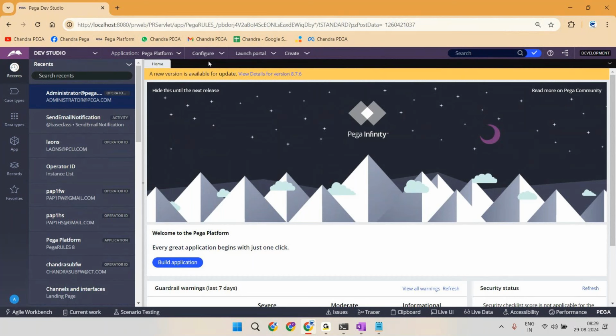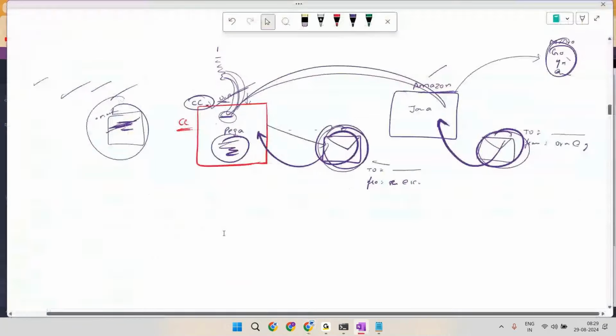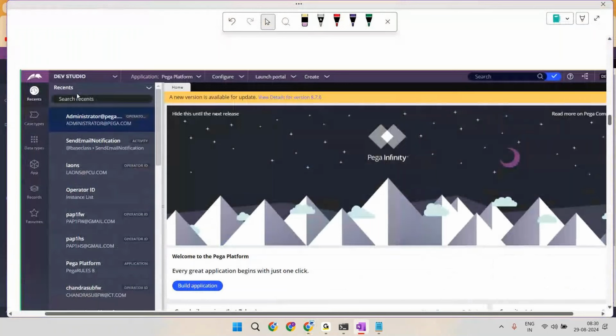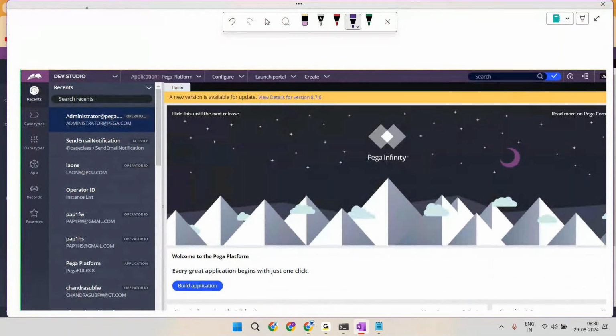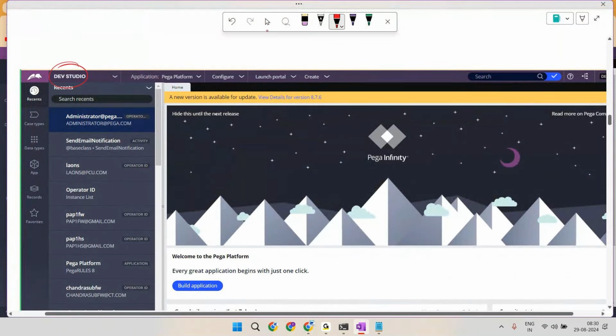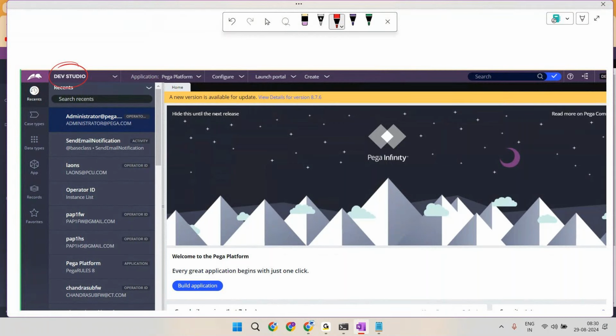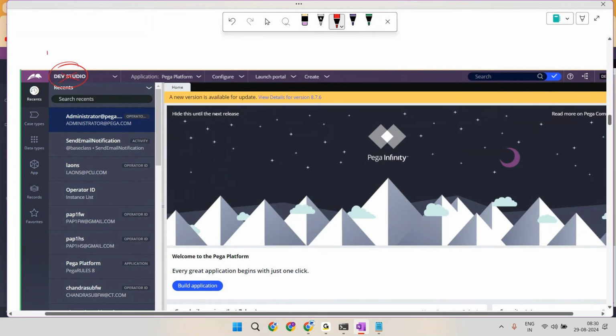For any kind of debugging, you'll use these options. This is what you have to do. Okay, fine. As soon as I logged in, I'm getting Dev Studio here, right? This is the Infinity version; from 8.0, we generally call it Infinity. If you log in to non-Infinity versions, maybe 7.3 or 7.4, instead of Development Studio, you'll see the name Designer Studio.